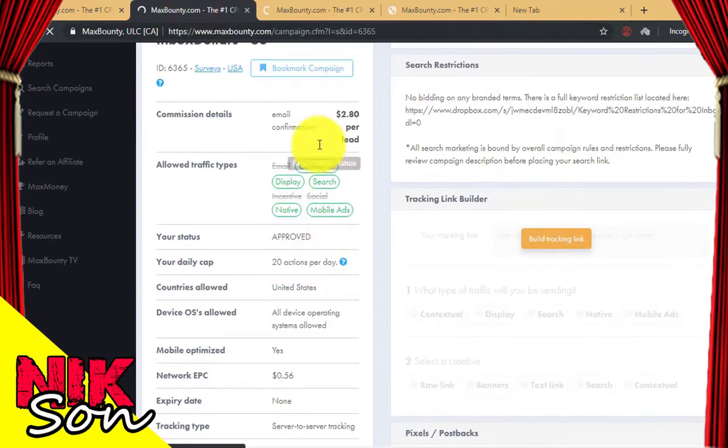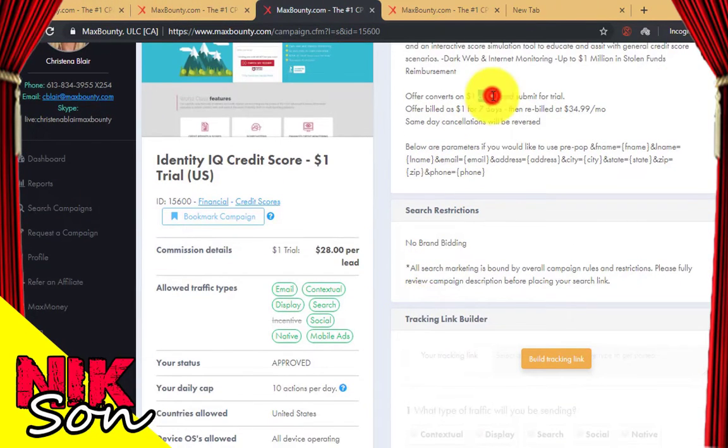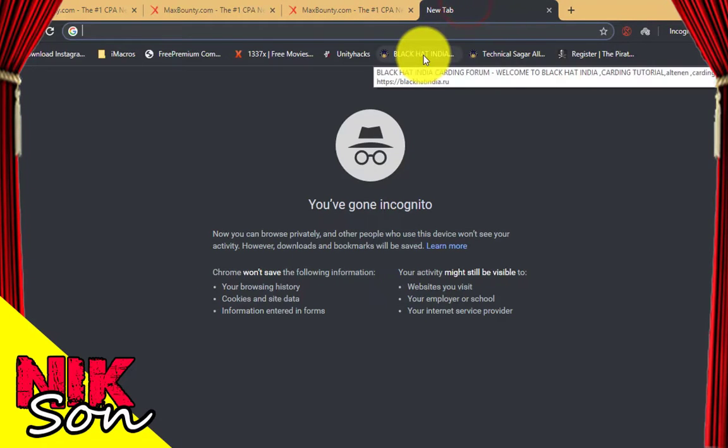These offers have different details, so read them carefully. It's saying that if someone registers through your affiliate link and takes this $1 trial, then you will get paid $28. And this other offer description says that we will get paid $2 if somebody registers to this offer through our link. Isn't it cool?